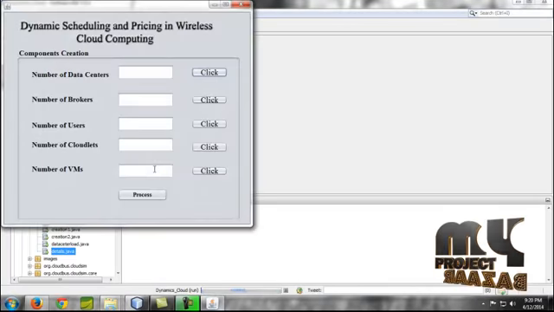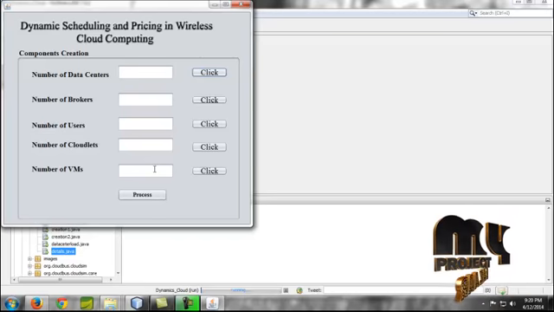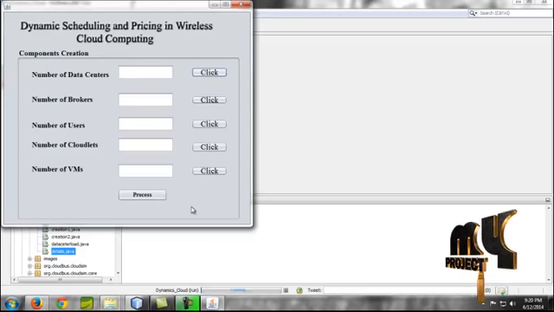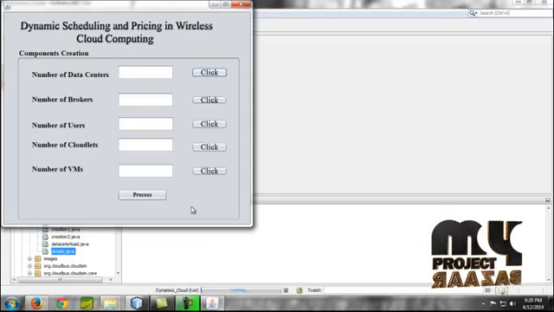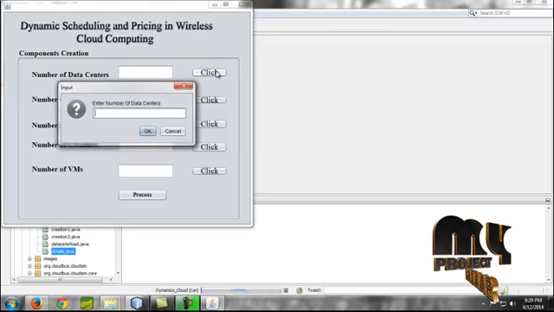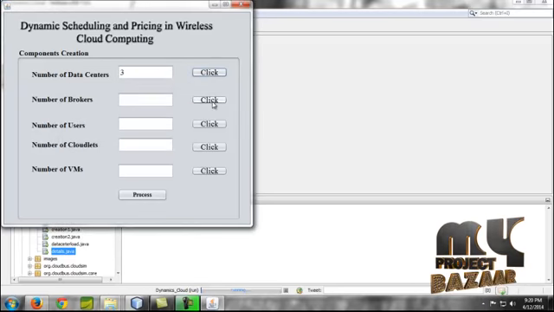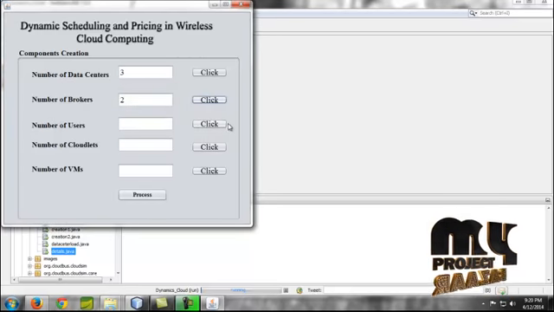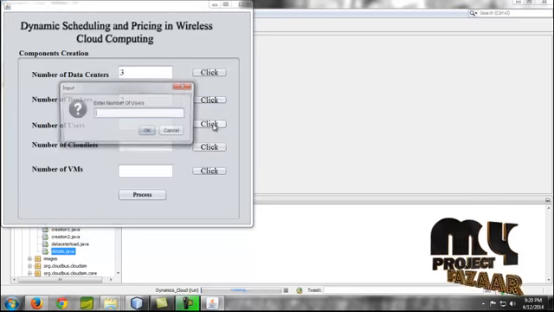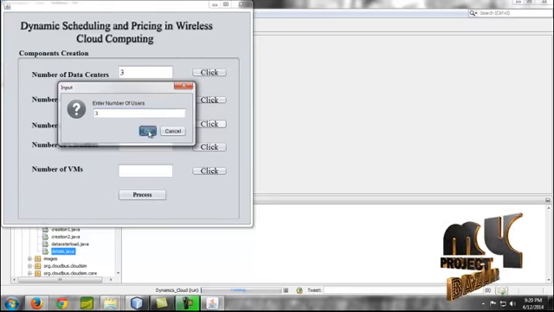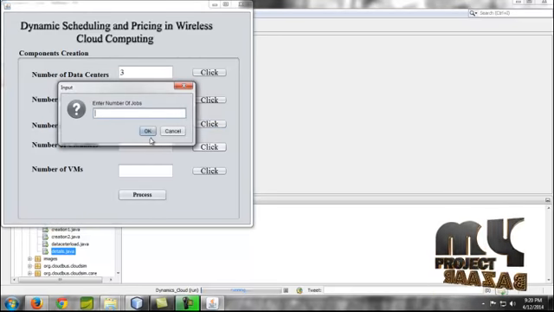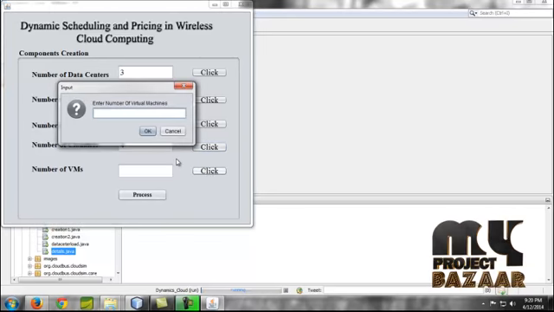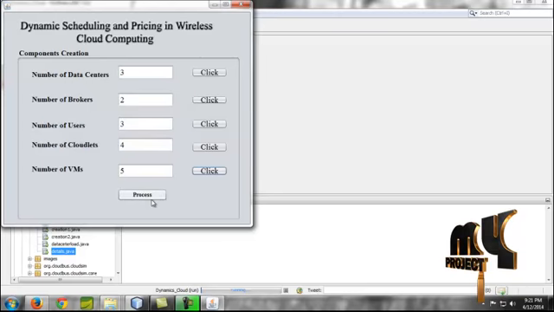Once you run Details.java, we first have to create the cloud environment in CloudSim. Since it is a CloudSim environment, we first create the number of data centers, and after that we create the brokers. Brokers are used to establish the communication between the users and the data centers. After that, we enter the number of users, then the number of jobs, which means the cloudlets in the CloudSim environment.